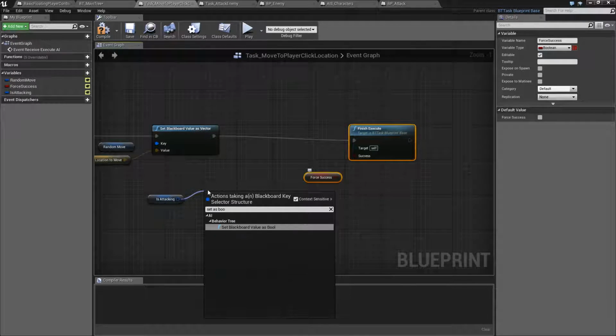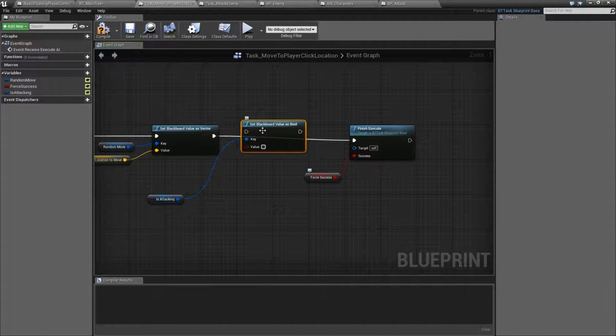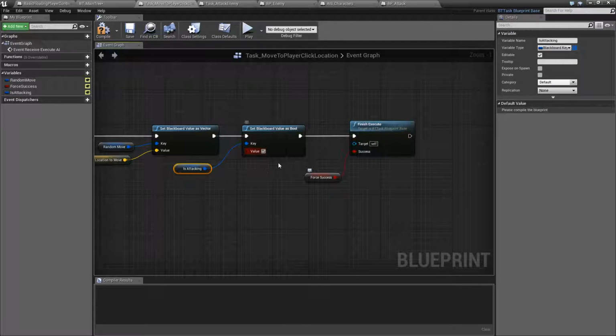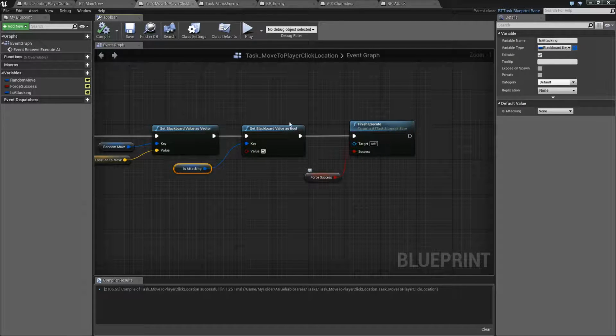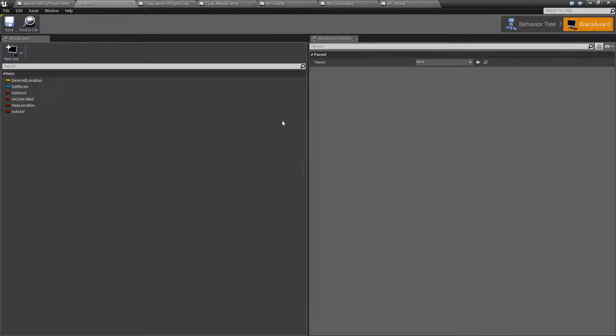Set as bool. I'm just gonna make this true, so that means even if I don't click on an enemy, it's gonna be true, but that's alright. Main tree. Set a boolean for this.